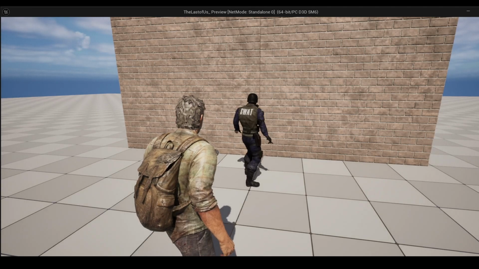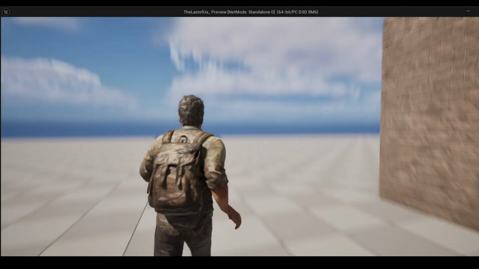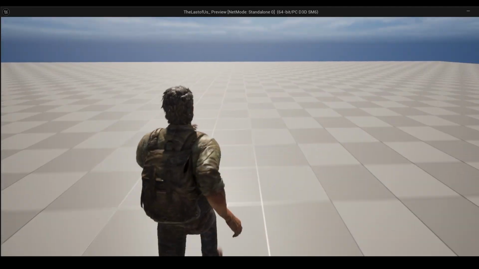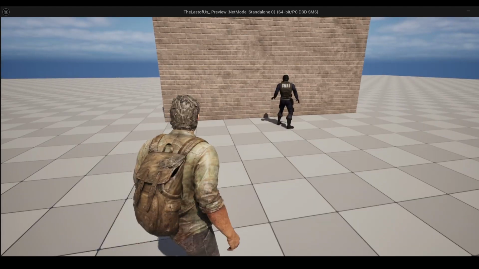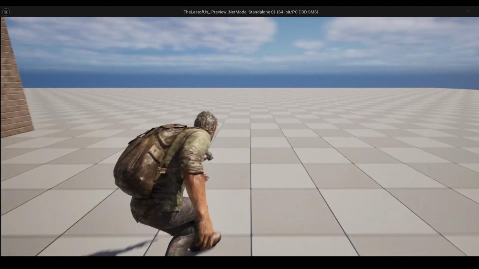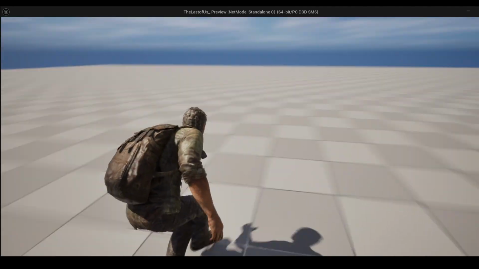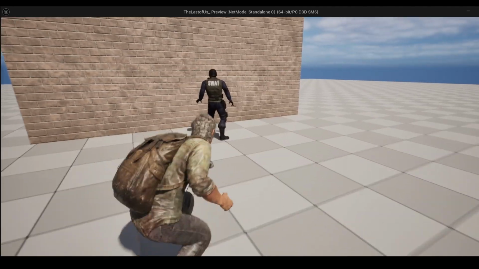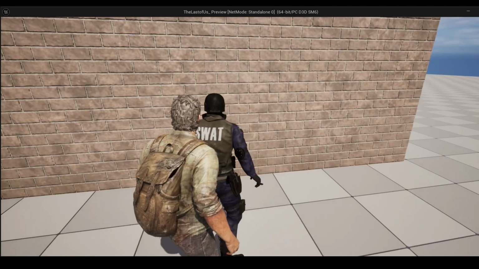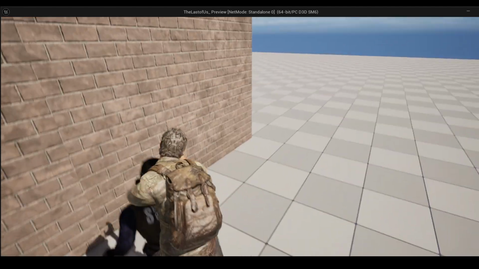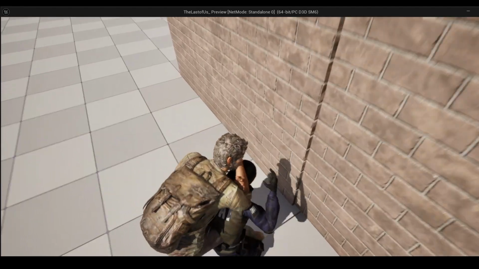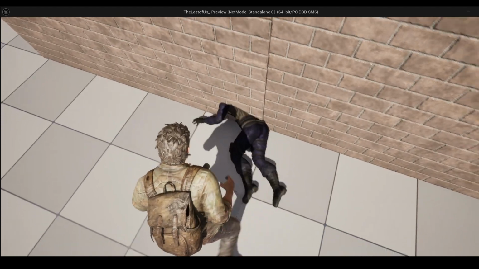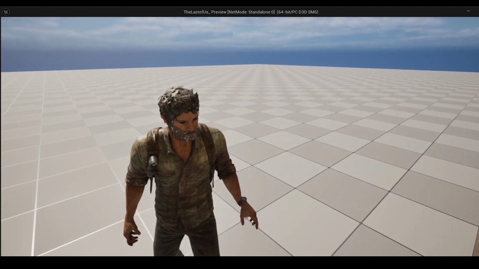Okay. So, in this episode, we are going to fix the camera to more of a Last of Us style. And we're also going to set up a crouching animation for the stealth aspect of the game. And we're also going to be able to come up and choke out our enemy, break their neck like so.